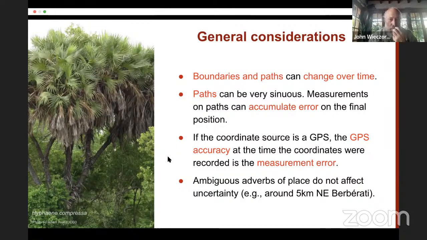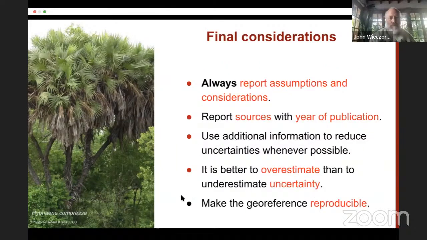If a coordinate source is a GPS, the GPS accuracy at the time the coordinates were taken is what we want as our measurement error. Sometimes we don't have that and we have to provide a default value. And whenever there's an ambiguous adverb of place, such as near, around, in the vicinity of, those we don't consider to have any particular meaning other than near, and we do the calculation the way we do near.